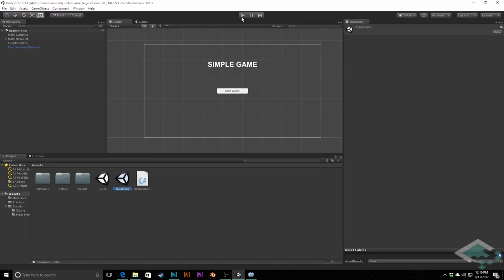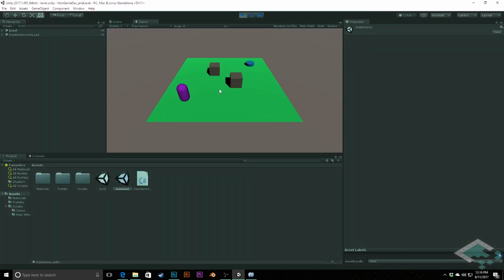Let's try and start up our game. We can click Start Game, and now we should be able to move to our goal, start up the game again, and sure enough, we're able to load it every time.